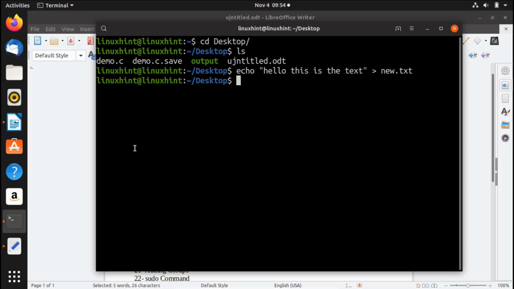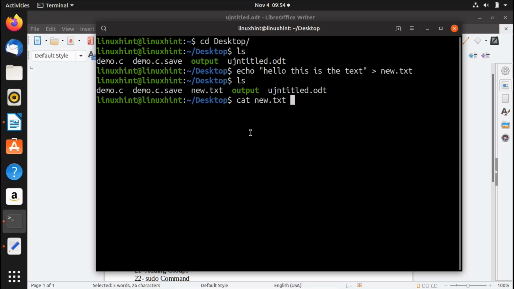So I hit enter, there are no errors. Now if I ls here, you can see that I have a new file which is new.txt. And if I want to see what is inside this file, I can do that by writing cat new.txt. If I hit enter, you can see that "hello, this is the text" that I have echoed has been entered and saved into the new.txt file.